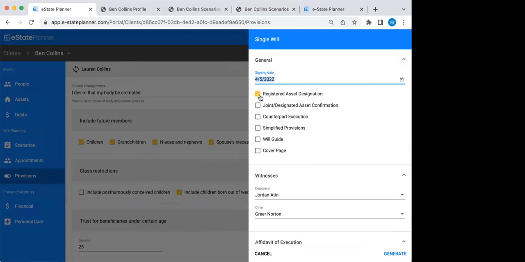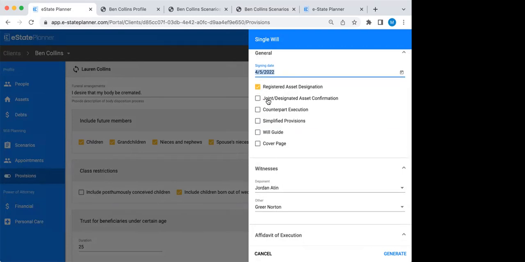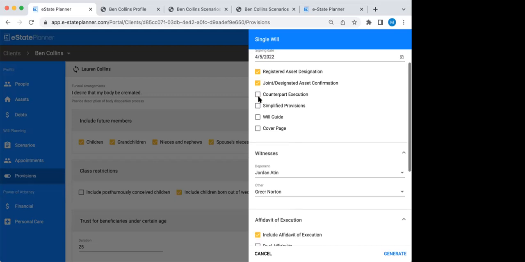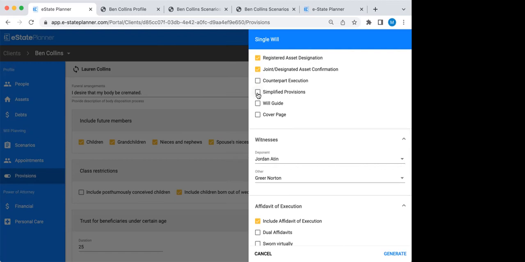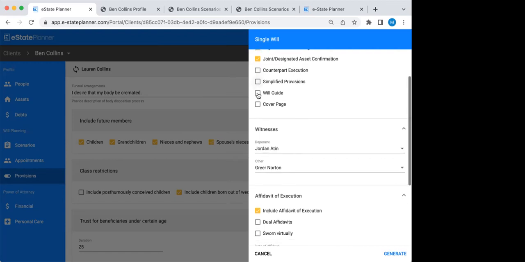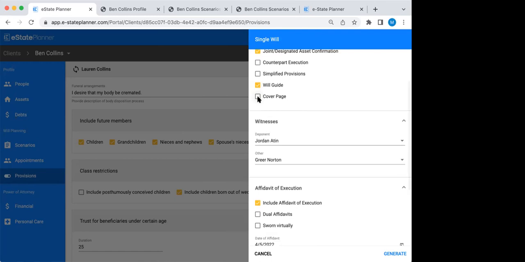Registered asset designation, this is if you want to confirm or do new designations for the registered assets in the will. Joint designated asset confirmation, this is basically something that says anything that's joint is truly intended to be joint, not held on a resulting trust. Counterpart is if you're signing a counterpart. Simplified is a shorter will with less definitions and powers. A will guide is a nice little chart at the end of the will that guides the client to different clauses. And cover page is just a cover page.